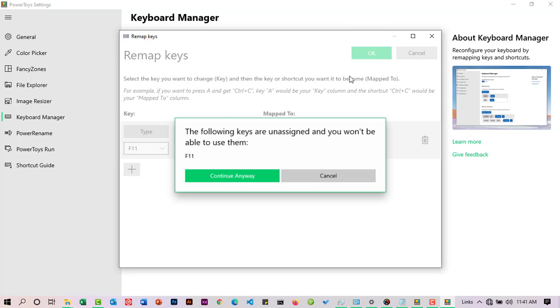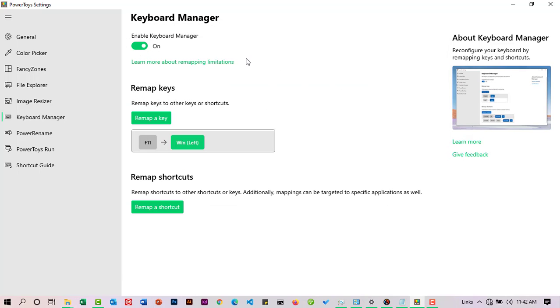So I can just select OK. For some reason this will appear, but don't mind it, just say continue anyway, and that window disappears, and you're going to see your remapped key here. All the remapped keys will be appearing here. So if now I press F11, of course you won't see, but I promise I'm pressing F11, and that should open the start menu.